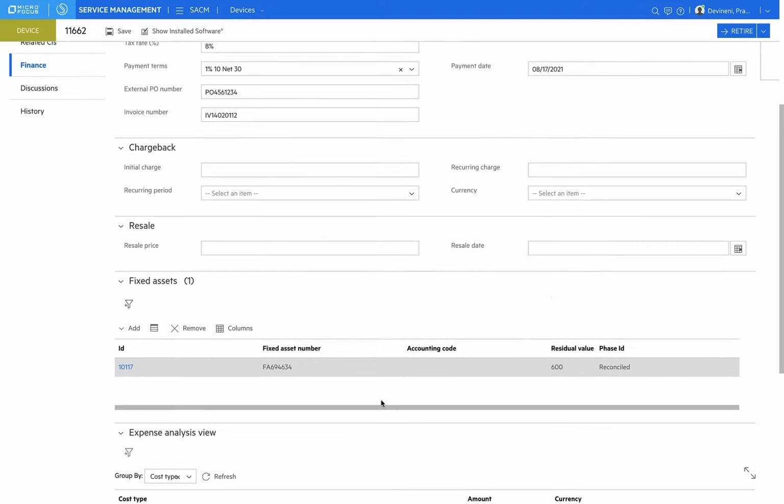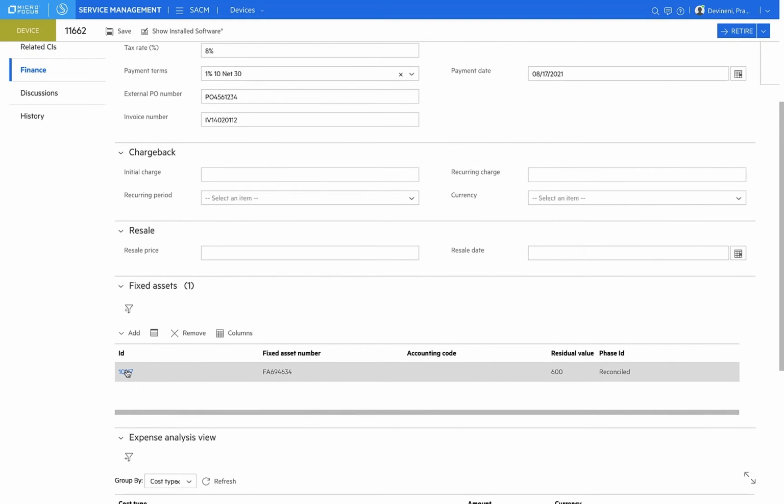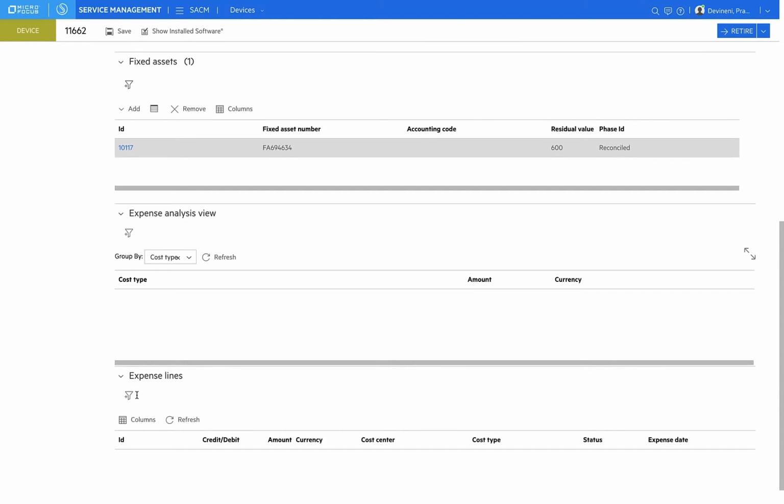Additionally, if there's any depreciation associated with that device, that could also be managed from in here. You can create expense lines from in here if there's a chargeback, if this device is part of a subscription which is going to be used by other parts of your organization. You could definitely create your expense lines from in here, and that will help you understand how much of what is the expense in managing the device.